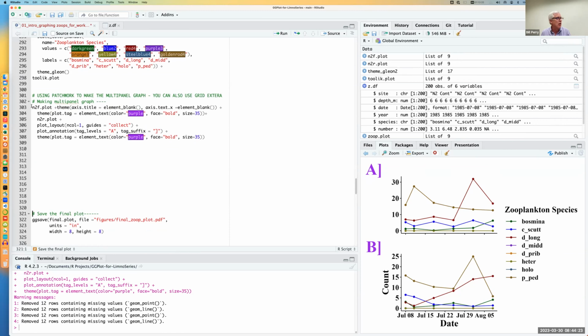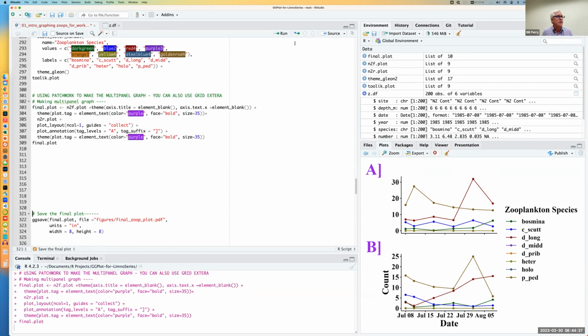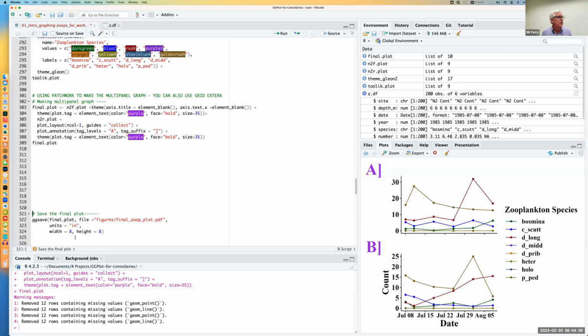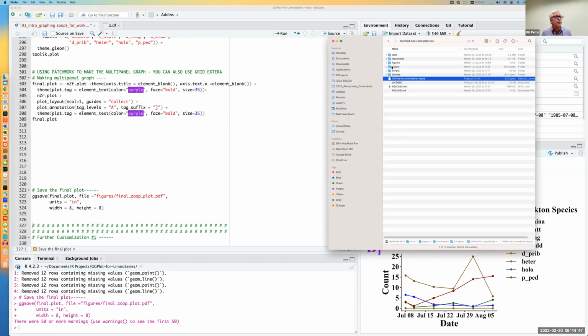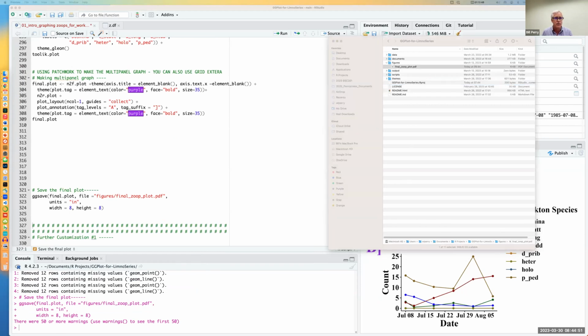The name of the plot, if we had named this final.plot, and copy this down here. We save that name of the plot over here, and then we can save this plot into figures and have it set up to the proper size. So if we look in figures, this plot should show up.